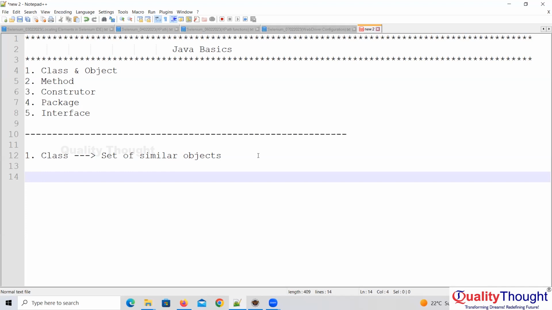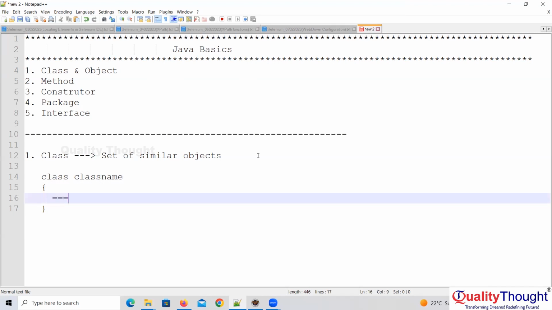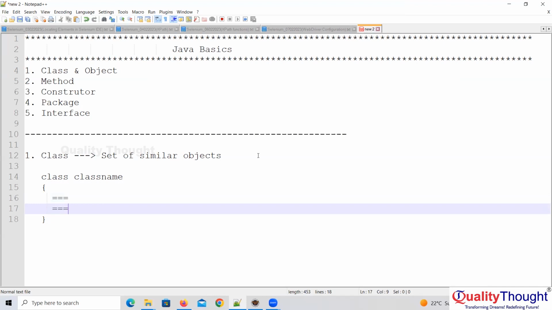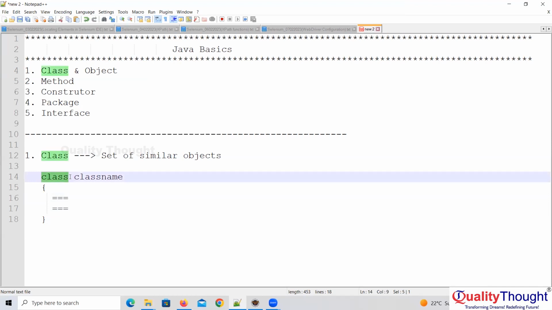To define a class, we have a keyword called class. Class, class name. Class is a predefined word, a keyword. Keyword means something whose meaning is already defined in the language. This class name is a user defined name. You can give any name. Your name, is it predefined or user defined? Who gave you the name? Your parents. The same manner, we can give a name to a class.